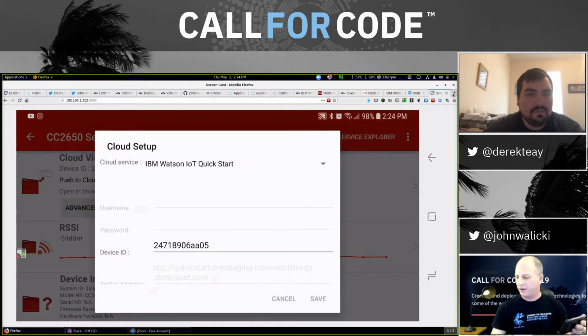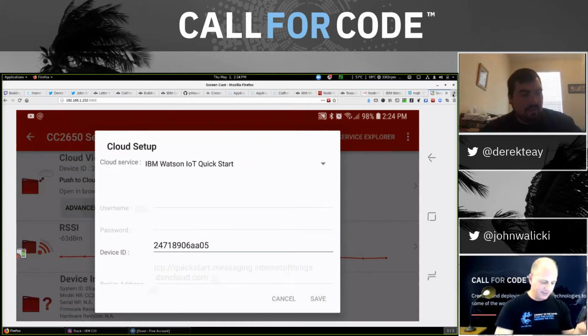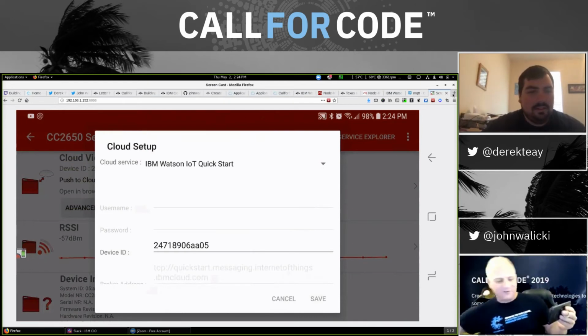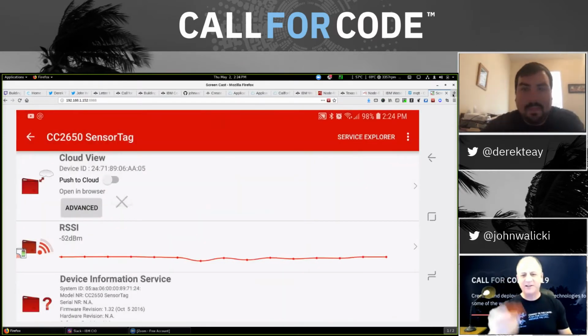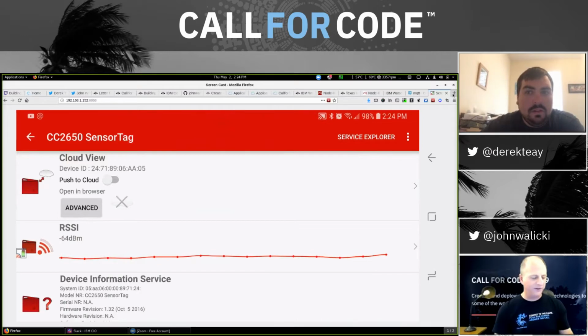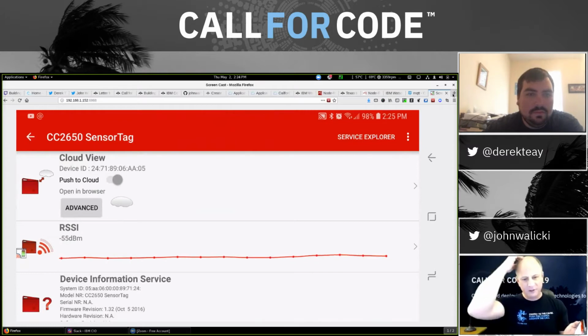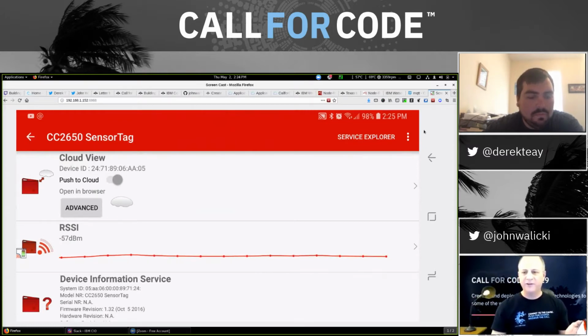All right, so hopefully, see, it keeps overriding that. We've got to remember that number, Derek. Okay, I've got to write it down. I think I wrote it down somewhere else, but I'll jot it down again just in case. 06AA05. Okay. It's just the MAC address of the sensor. Let's flip the push to cloud button, and you see a little blink there. So every second now we're going to send data up to the IBM cloud.